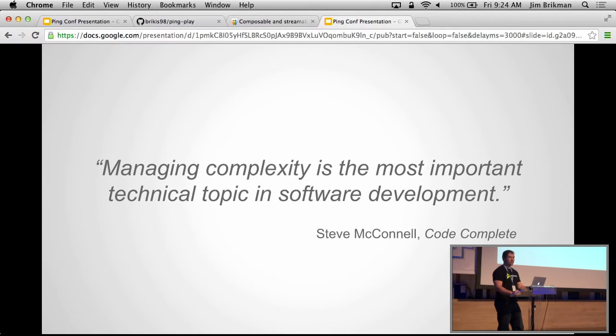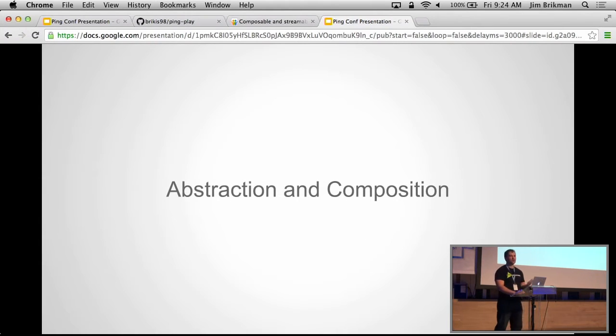And I mean, managing complexity is at the heart of what software engineers do, and we need better abstractions to do that. These are our two tools that we use to deal with complexity: abstraction and composition. These are sort of a yin and a yang. They're very related to each other.